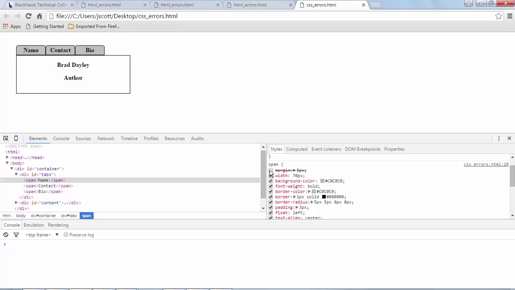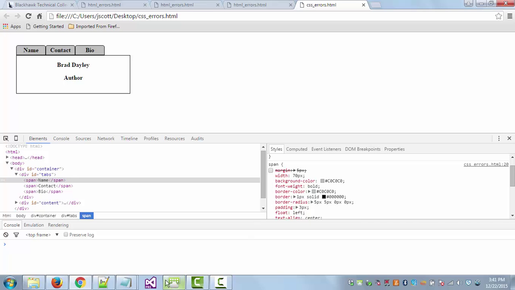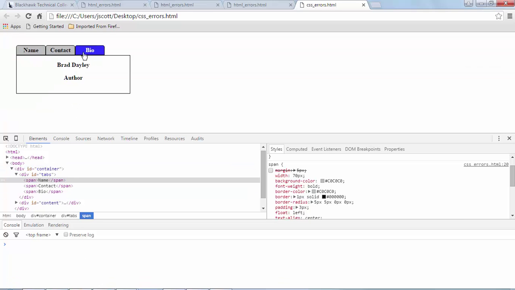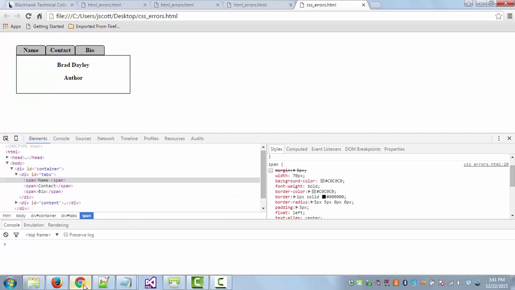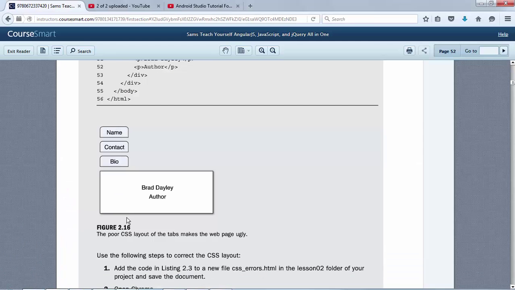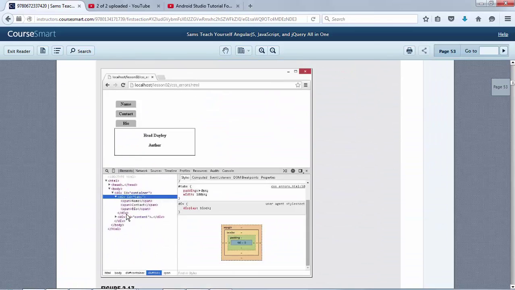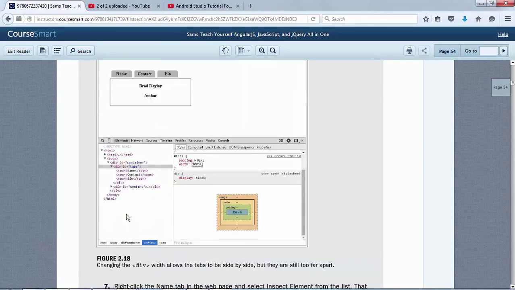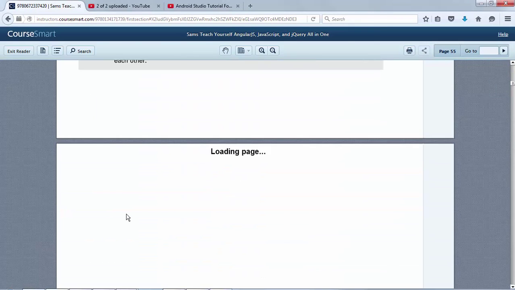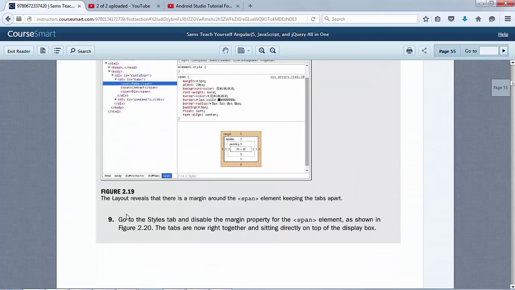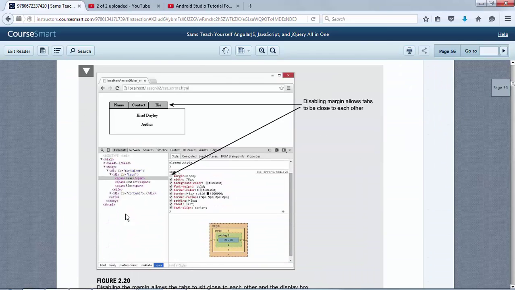The tabs now are right together and are sitting directly on top of the box. So what you see up on your screen right now is exactly the same thing that you see in figure 2-20 on the top of page 56 in the text. You look at that and it now looks the same way that it does in your book on page 56. Right there. Okay.